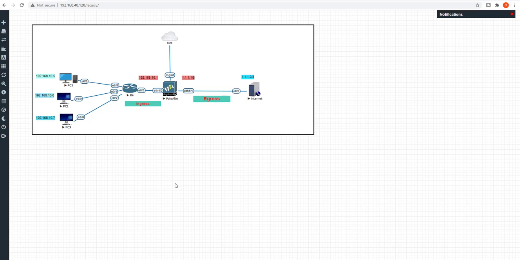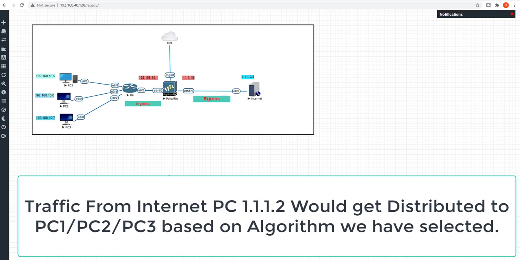So in today's session, we'll do a lab on destination NAT with session distribution, right? Our topology remains the same. We will start directly with the lab.